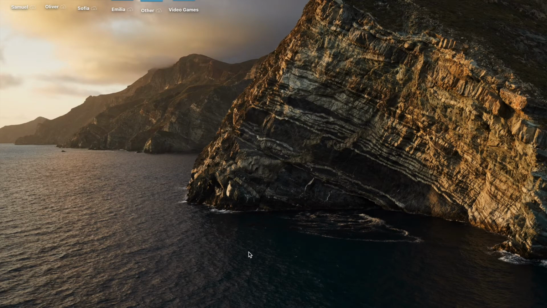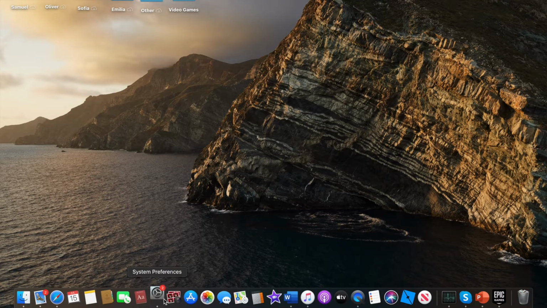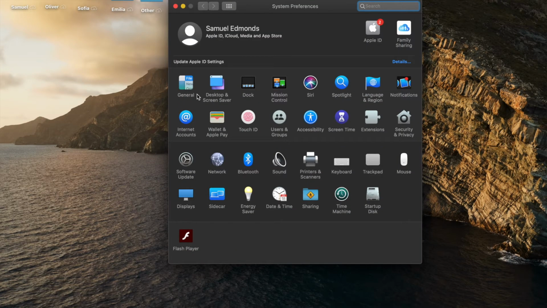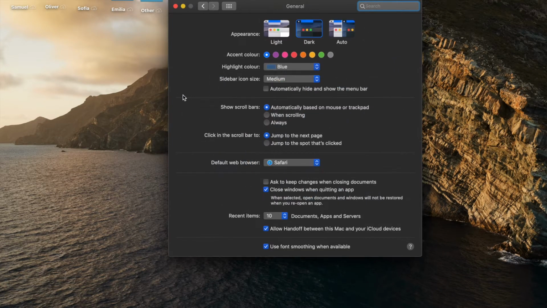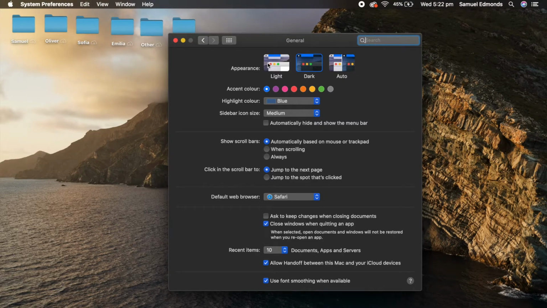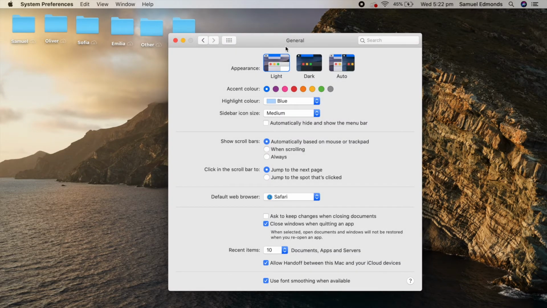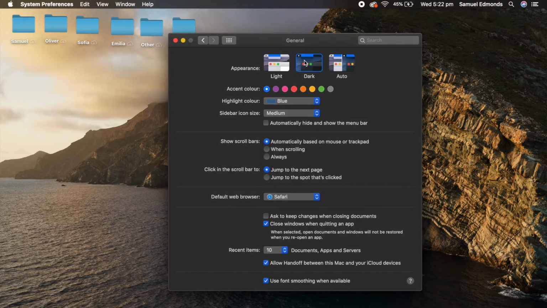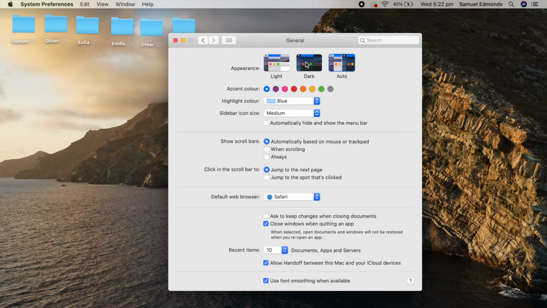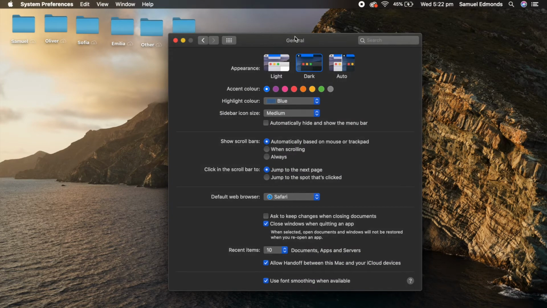Today I'm going to be showing you how to change from dark mode to light mode on your Mac. Firstly, go to System Preferences, and then at the top it says General. Click on that, and then you can change your appearance. You've got light mode, dark mode, which is what I normally have it on, or you can have auto. But I have it on dark mode.